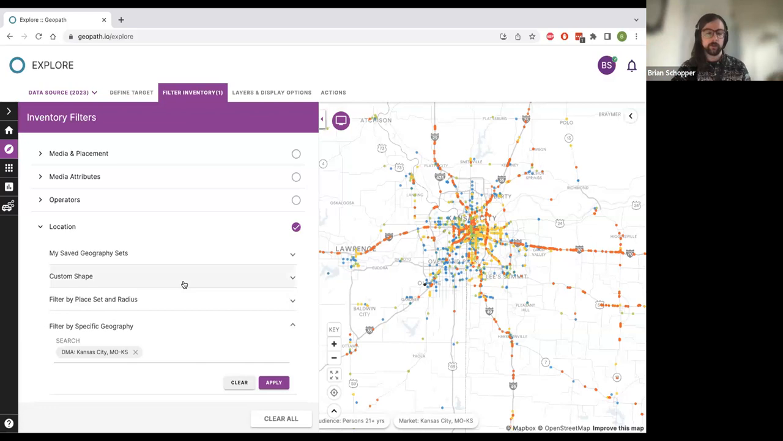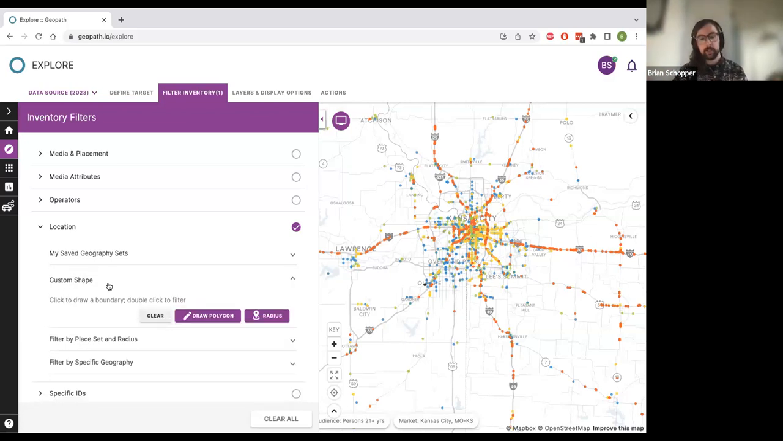The other thing that I wanted to show is, if you use this custom shape filter, you can actually draw a custom polygon or set a custom radius on the map. Say there's a neighborhood and you know the general area where it is, you could use the polygon filter to draw around that neighborhood and just look at the inventory in those bounds. Same thing with the custom radius. You can just drop a point and then drag out and it'll make a big radius. And then you can filter that way as well.